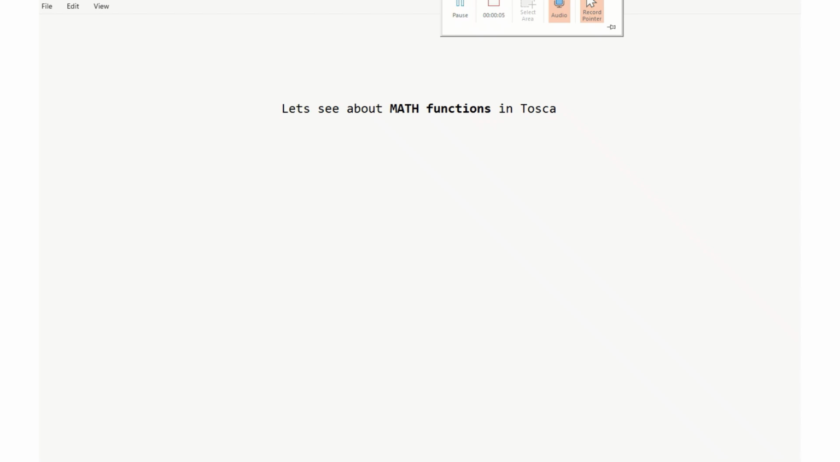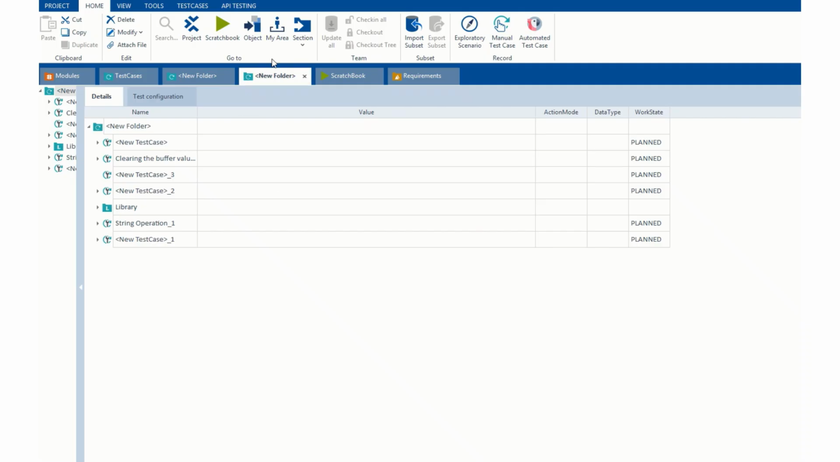So in this clip, I'll give you a walkthrough on the math functions which are used in TOSCA. Let's see how we are going to use this math function in the automation script. Let's get started and jump into TOSCA Commander.